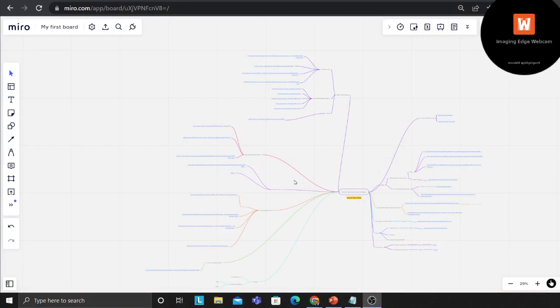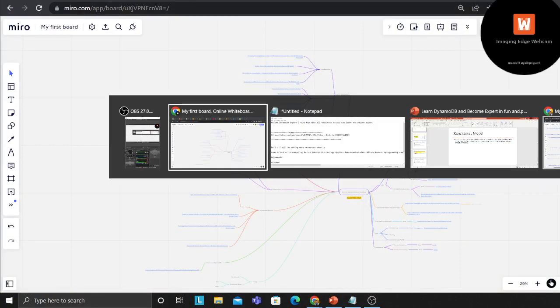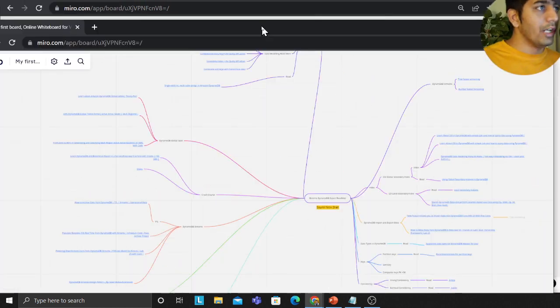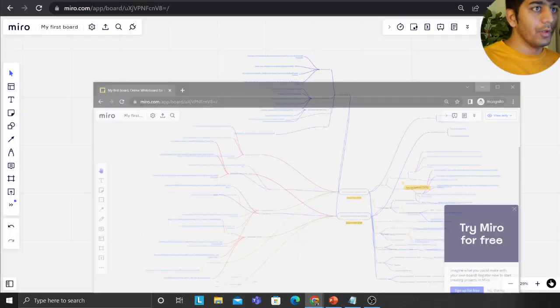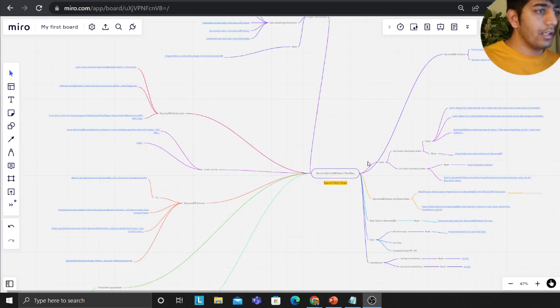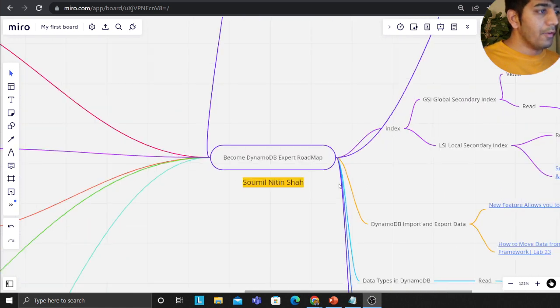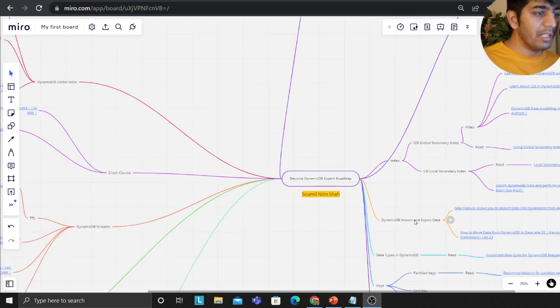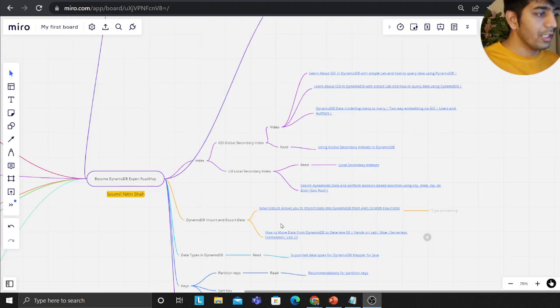So here is a mind map that I made, and again, I'll leave the link so you guys can also view it. I'll leave a public link as well. So you can start here, become a DynamoDB expert, right? Now these are all the topics that you can learn, and also their resources are available here. For example, here you can learn about DynamoDB import export. Here are the videos, and if you click here, there's a link to the videos as well.